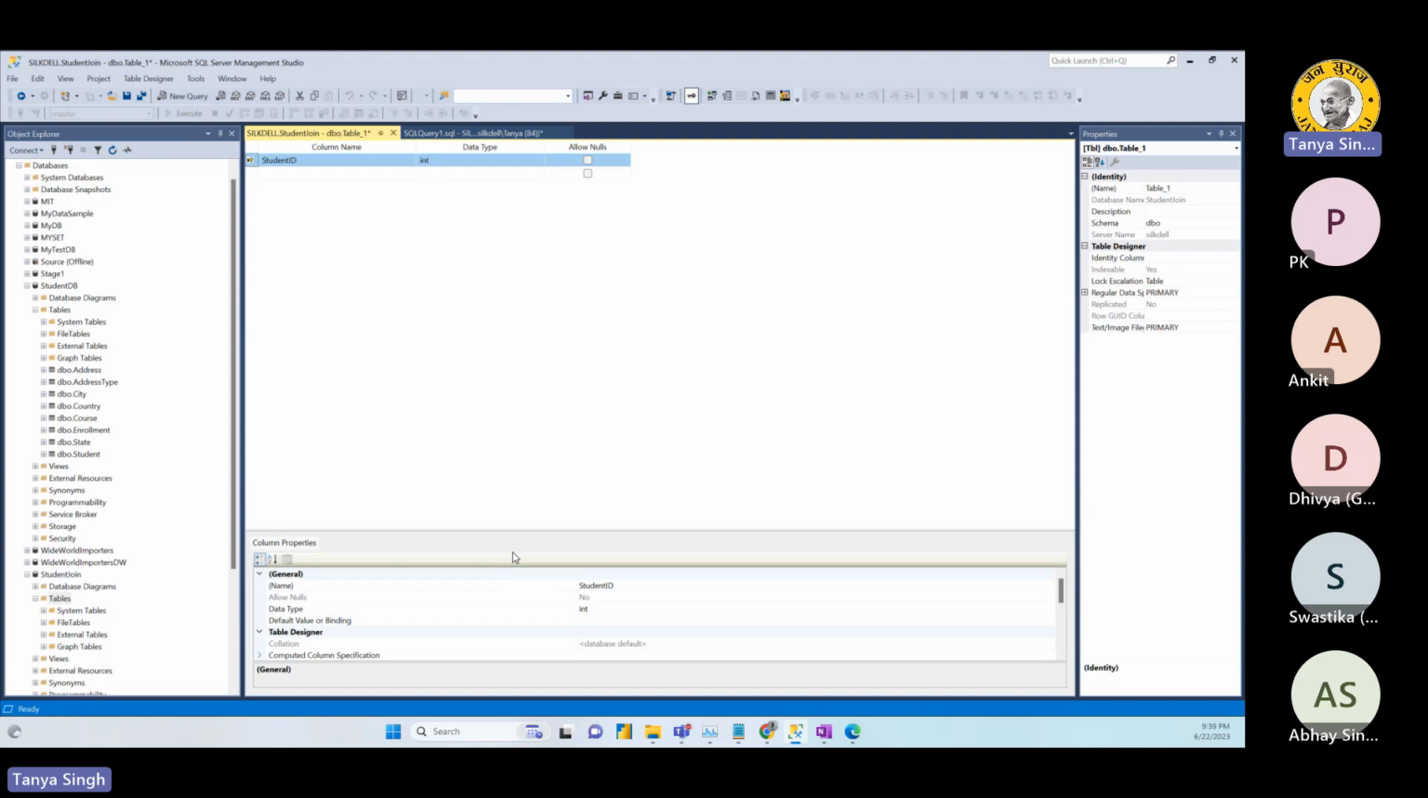And also we want this record to auto increase. So once you set the identity specification, is identity true, and increase by one number. So that would be your student ID.